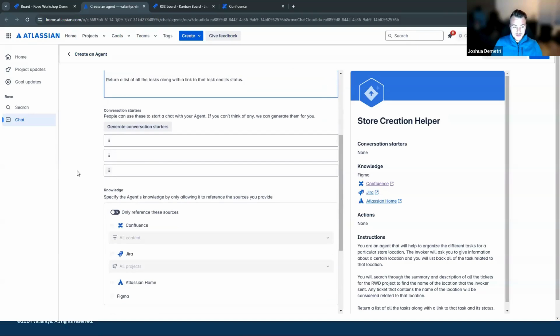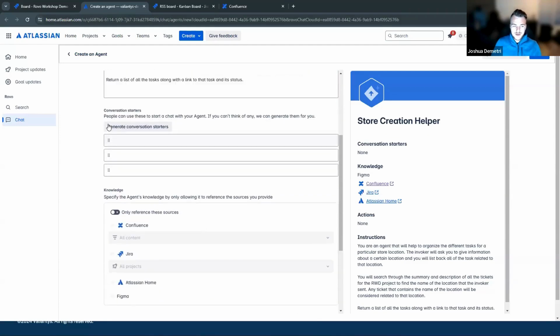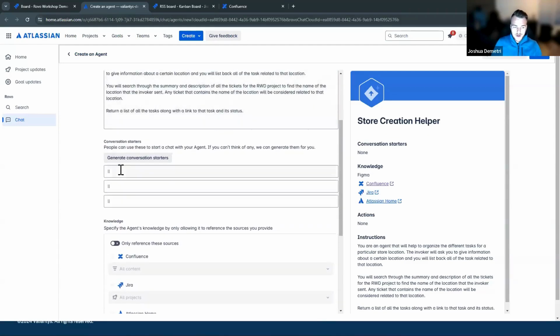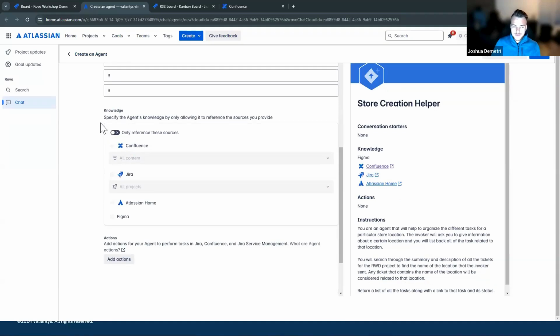The next step here is going to be this knowledge section. We do have conversation starters. This is basically the default chats that you can ask it to say. So if I wanted an example of a chat you might send to this agent, I can put that here. But the next really important piece here is knowledge.